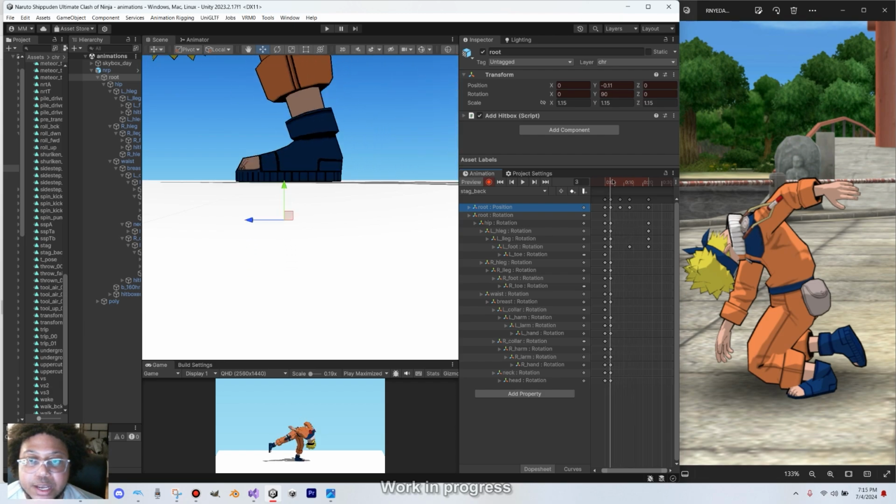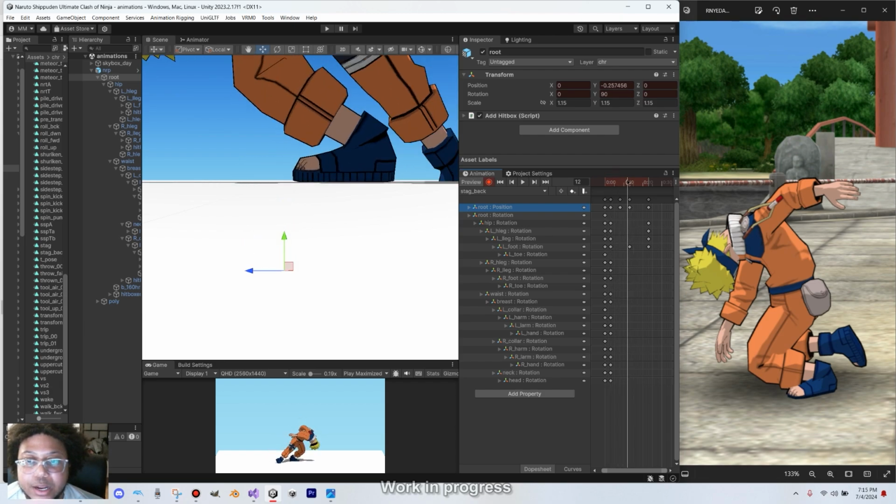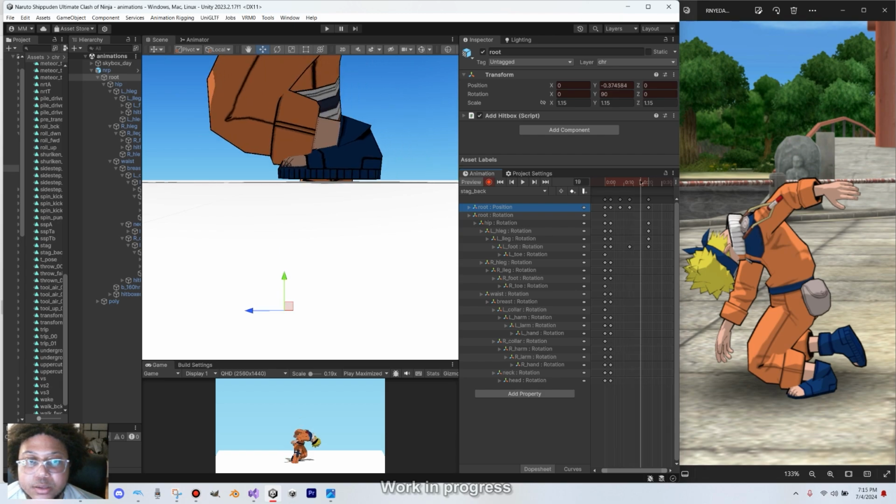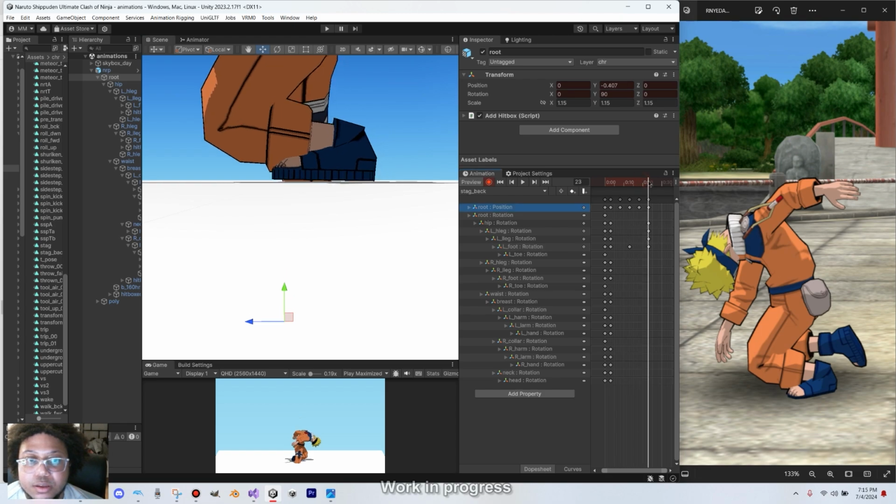Doesn't have to be perfect again. This is something you're going to be seeing at incredibly high speeds, so it doesn't have to be perfect. Just close enough. Oh, he's not touching here. There we go. Foot.